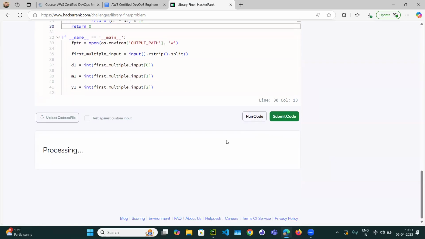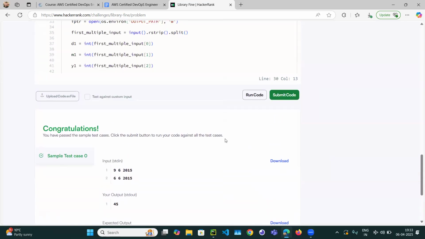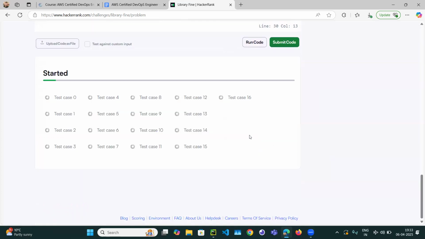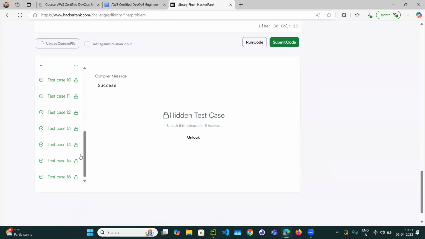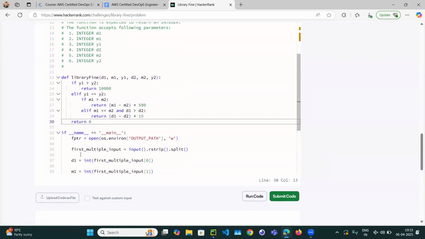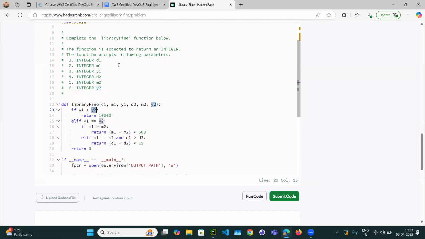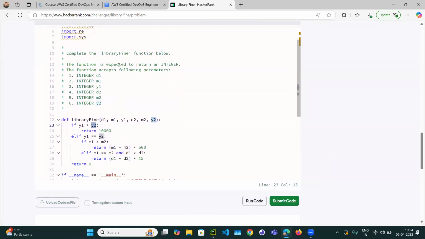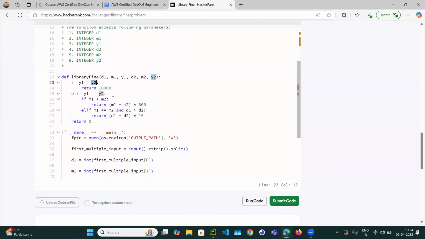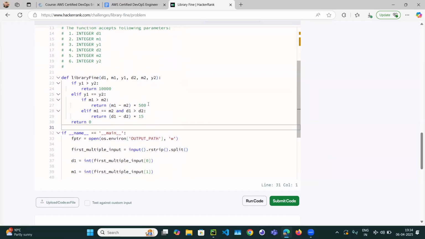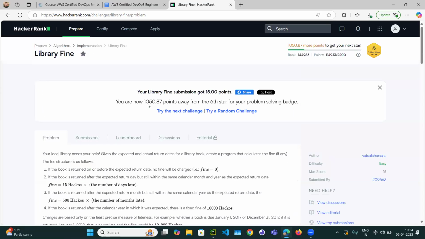Right, so let's try to run the code. The sample test case has passed. Let's try to submit for all the test cases. So all the test cases work fine. So it's a very simple question, nothing complicated. These are not actual dates, this is just integers, so you need to compare the integers. If these were in the form of dates, then maybe you could use the datetime module to calculate the difference, or any other complex logic. But straightforward, the integers are given, you just need to compare the integers. So that's it, that's the end of the video, and thank you.